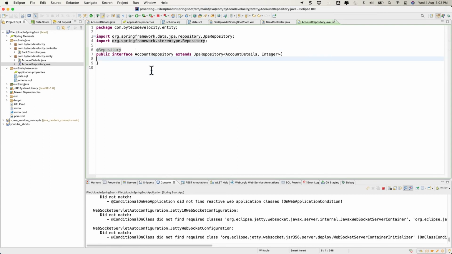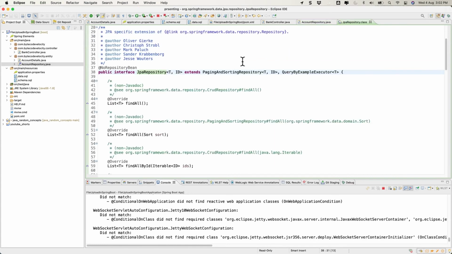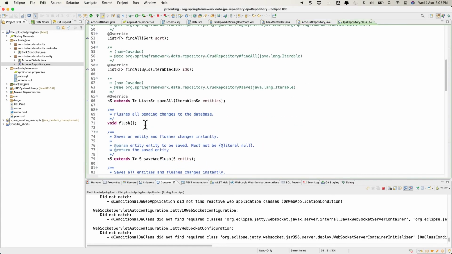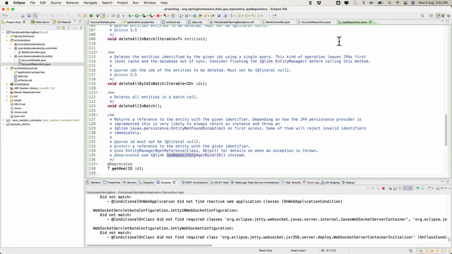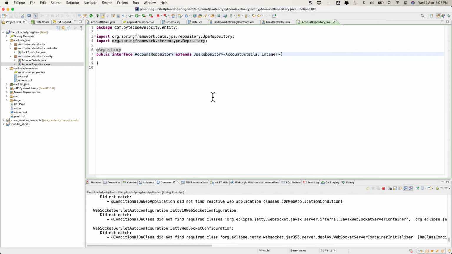You might be thinking, so where is the save code and all? Because we are extending JpaRepository, right? JpaRepository itself has a lot of method support: findAll, list, saveAll, findById, and other methods. Whenever you need any custom query, you can write a query inside the interface. For now, we don't need that.